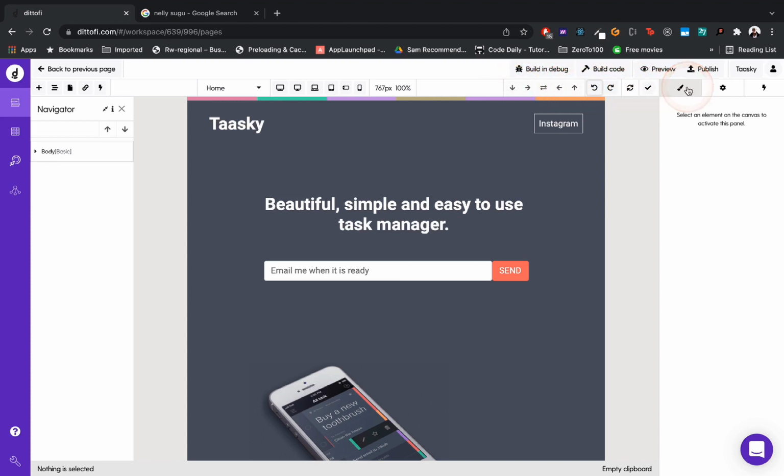Next time, I'm going to come and talk to you about what these sets of icons do. They're super helpful and they allow us to style and change settings of any components that we want.